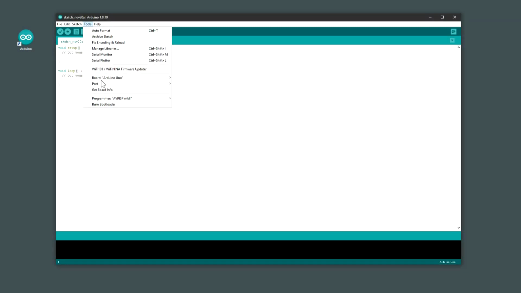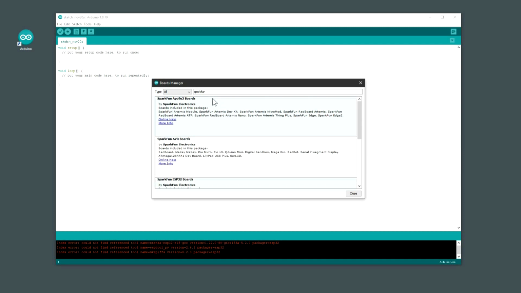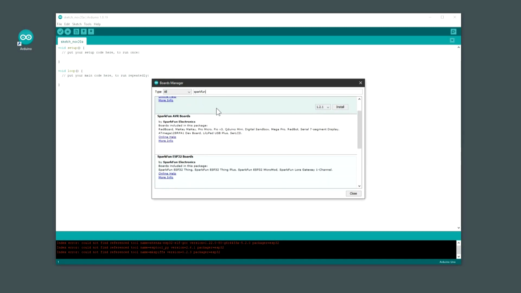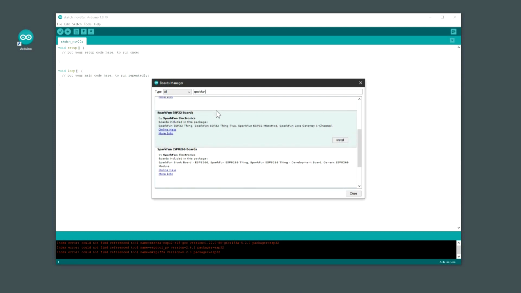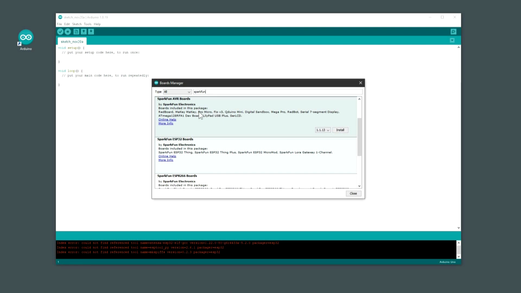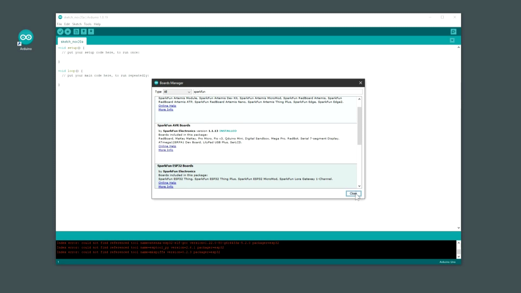Now, when we go back to tools, go to board manager, and then go for SparkFun, you will find there's a whole bunch of Arduino SparkFun boards listed now, and we're looking for the one that's got Pro Micro listed in it. So let's have a look. It's in there somewhere. There it is, Pro Micro. We want to install that, so we click on the install button, and that installs the support for the Arduino Pro Micro into the Arduino IDE.